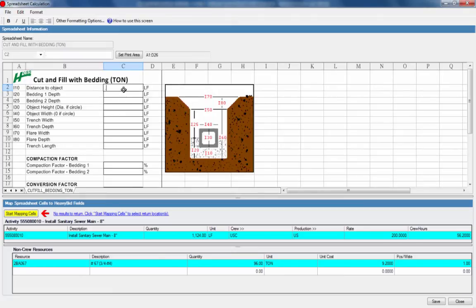And let's say I have 6 inches of bedding here, and then I want to have a foot up to the spring line, and the bedding to depth is maybe going to be 4 feet. Object height, let's say in this case is 0.75, and since it's a circle, it's a pipe, I'm going to put 0 there, since 0 is if circle. Trench width, I'm going to put 4 feet. Trench depth, I'm going to put 7 feet, and I'm not going to flare this. And then of course, let's say the length is 1124.